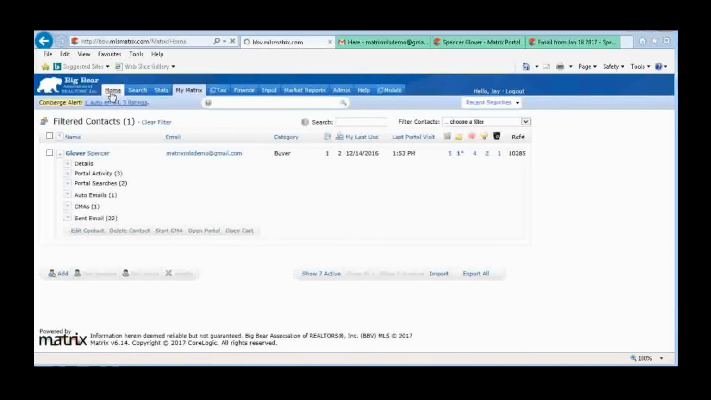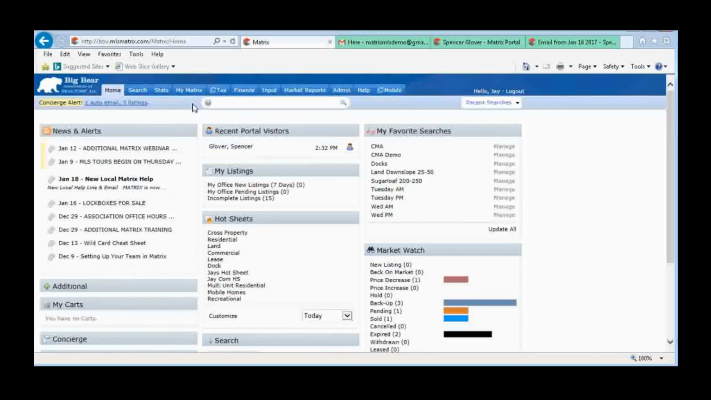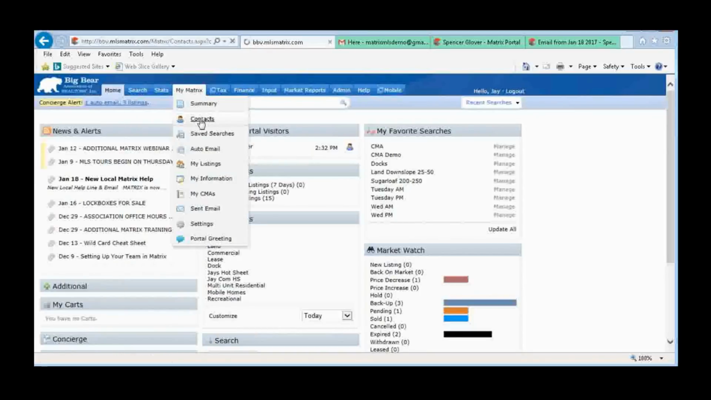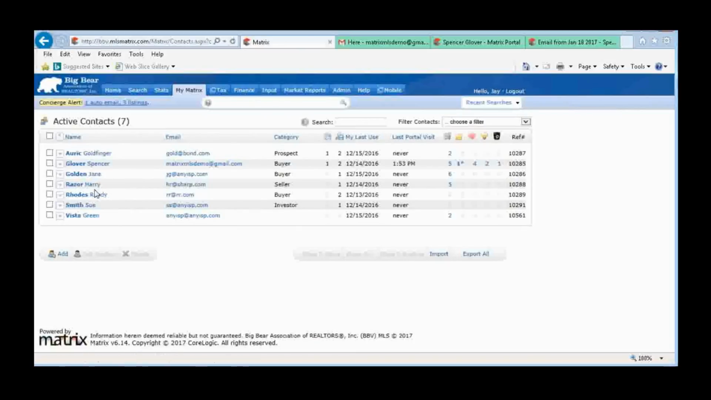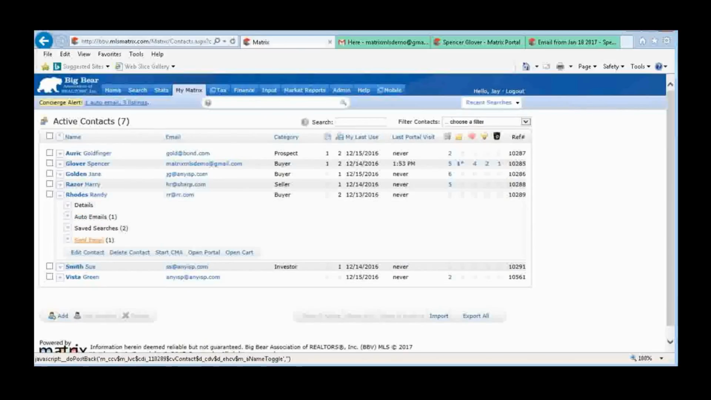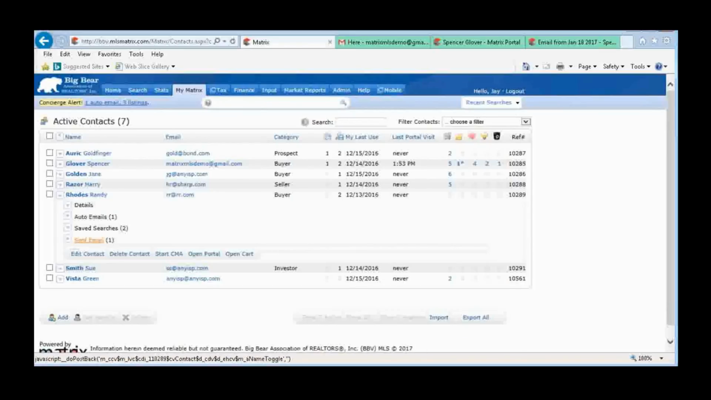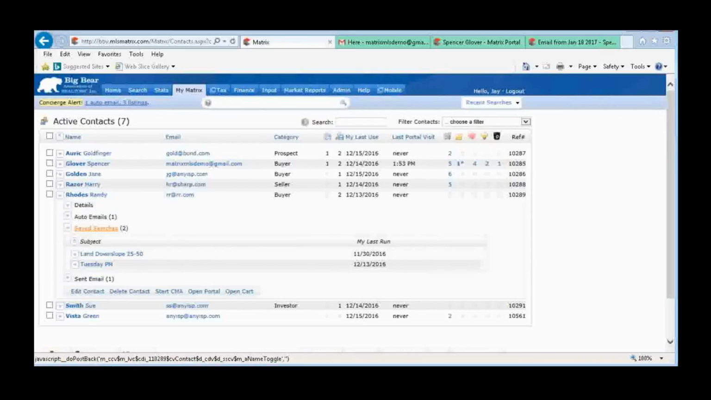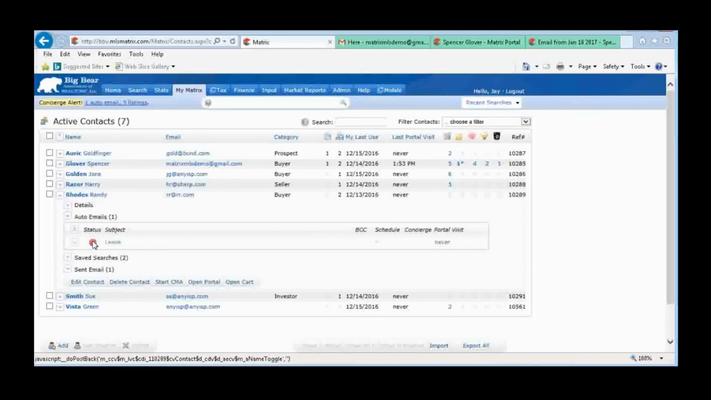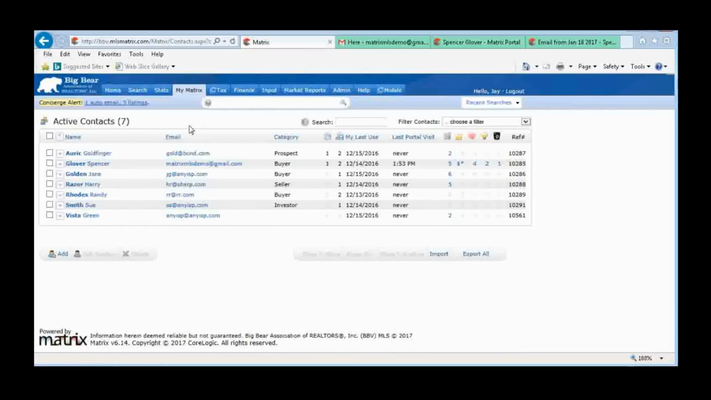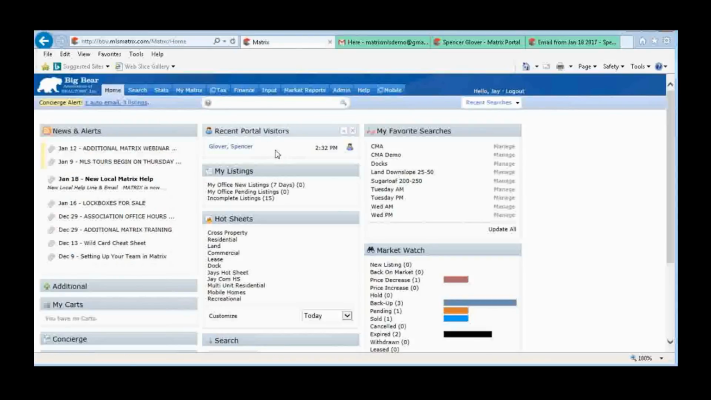If you just want to see that information, maybe they're not using their portal and you want to go back and check, just go to My Matrix, go to Contacts, and then from there, simply click on somebody's name and see, hey, I sent them an email. They never opened it. They've got saved searches, the last time they were run. They've got auto emails that are now expired because they were disabled by you. So you can get to that same information by going to My Matrix and Contacts and expanding and just looking at what's there. Or again, if they're using the portal, we'll tell you in this widget, and click on their name and you can peel away the layers from there.